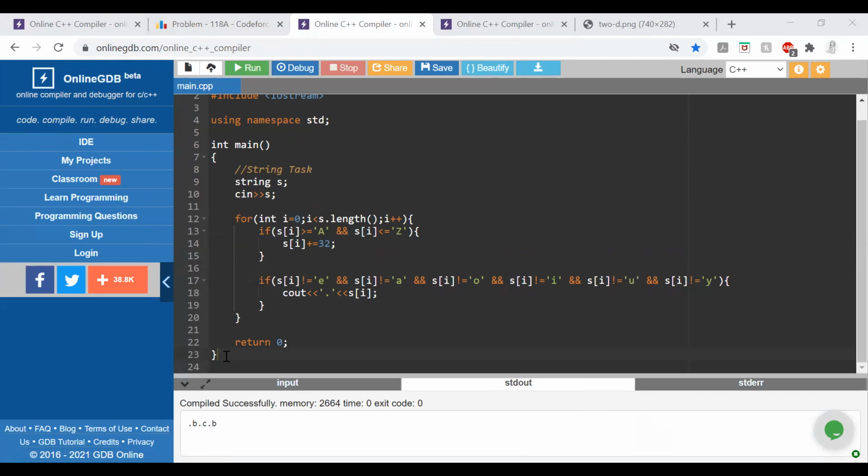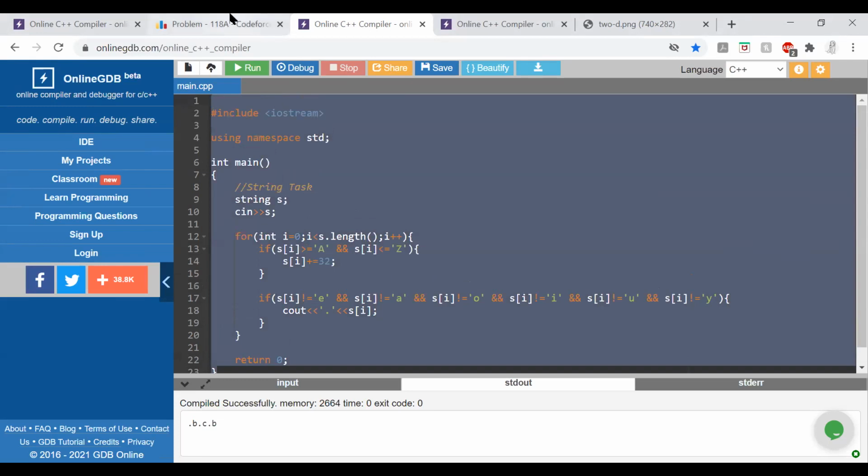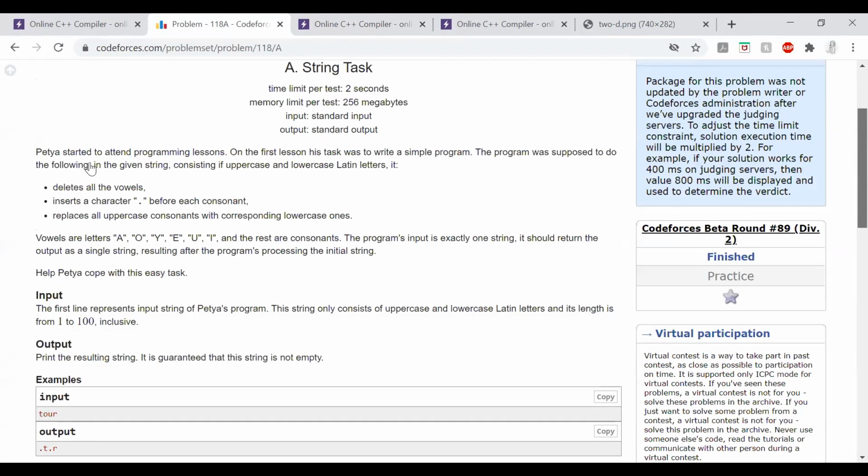You never disappoint me. So all we did here was receive the string from the user. We check whether S of I is a capital letter, an uppercase letter, and if it is, we convert it to lowercase. We talked about this in our last session, and that's because the difference between uppercase and lowercase is 32 in the ASCII table. And then last but not least, we checked if S of I is none of these vowels, hence the and over here. And if it isn't, we print out S of I. So let's try to submit our code and see.